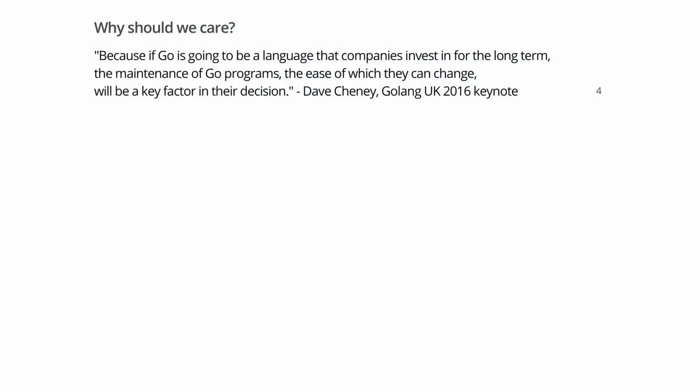Why do you care about structure? Some of you might be thinking, it doesn't really matter, it's not the main point in programming. Well, Dave Cheney said this at Golang UK two years ago: "If Go is going to be a language that companies invest in for the long term, the maintenance of Go programs, the ease with which they can change, that will be a key factor in their decision."